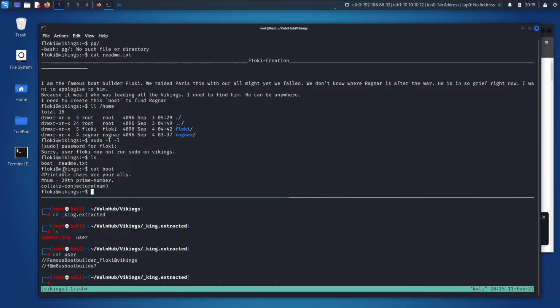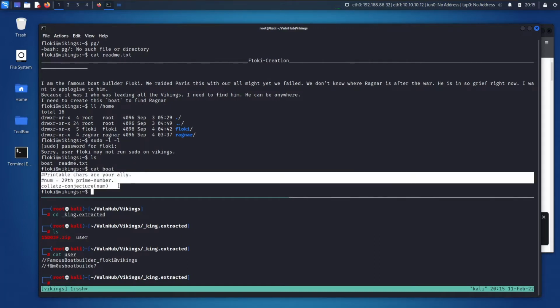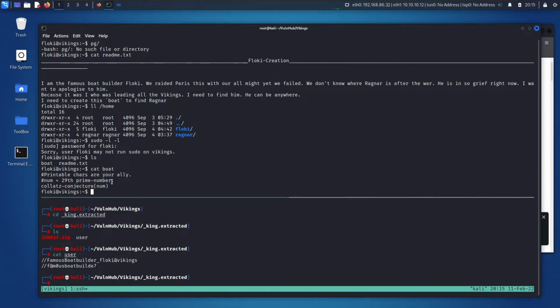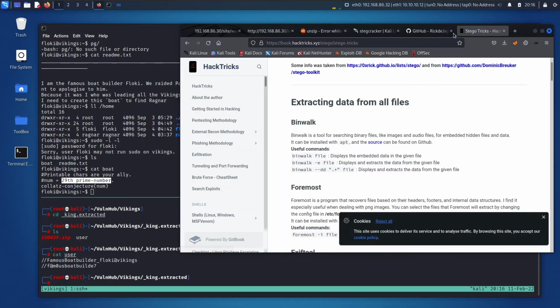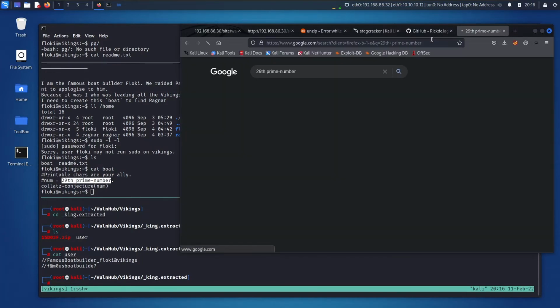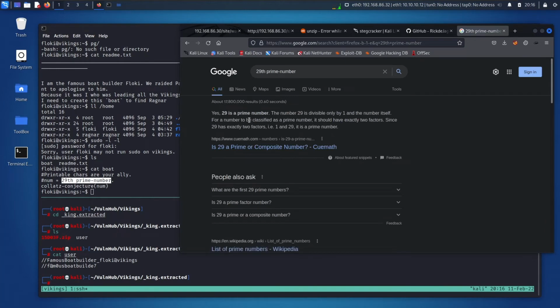What do we got? Cat boat. Okay. Printable chars are your ally. Num equals 29th prime number. Collatz's conjecture, num. What? Okay, first of all, what's the 29th prime number? I don't know what that is. I'm not sure.